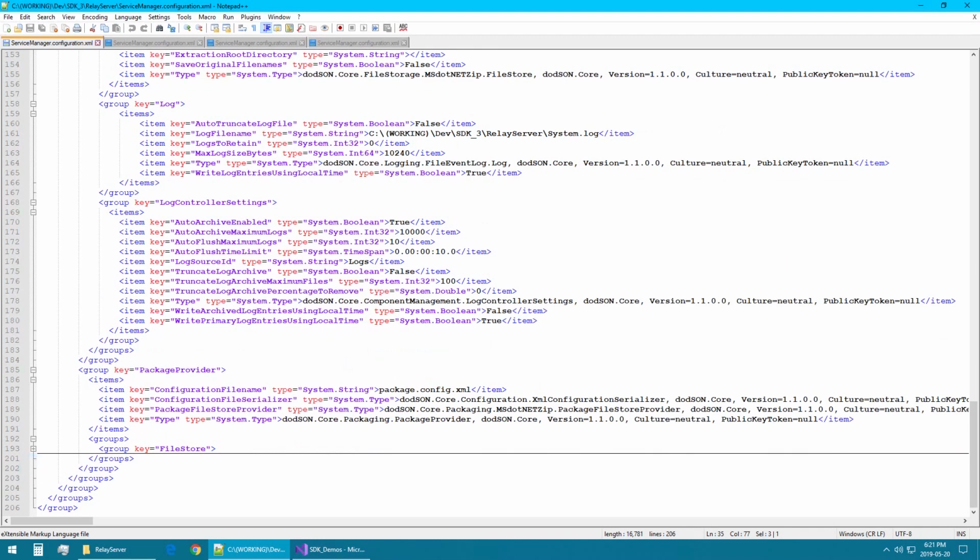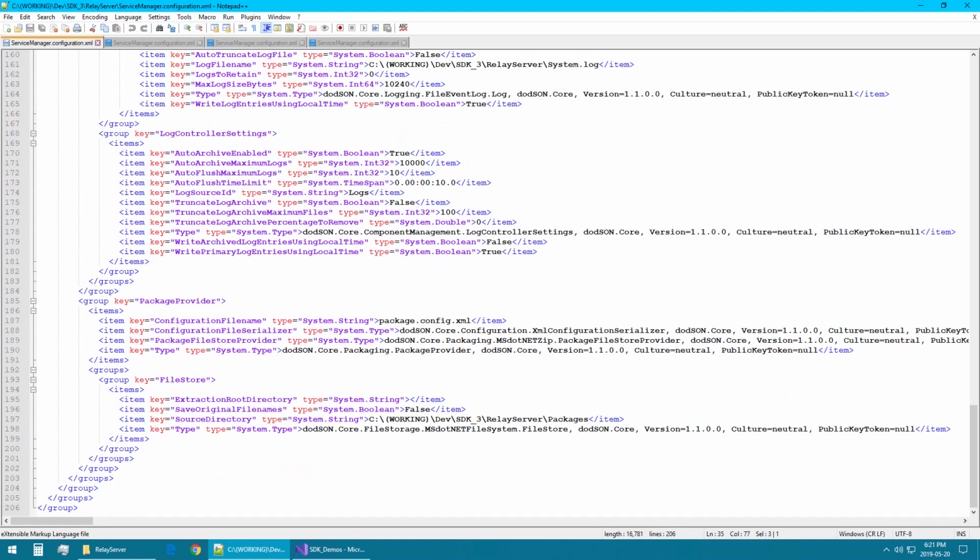The package provider contains the name of the package configuration file and the serializer type used to serialize and deserialize the package configuration file, and a package file store provider type which is used to access packages in the package file store. It also defines the file store where the packages are stored. See the Programming with the dodSON Core Packaging and dodSON Core Installation Namespaces video for more information about packaging.